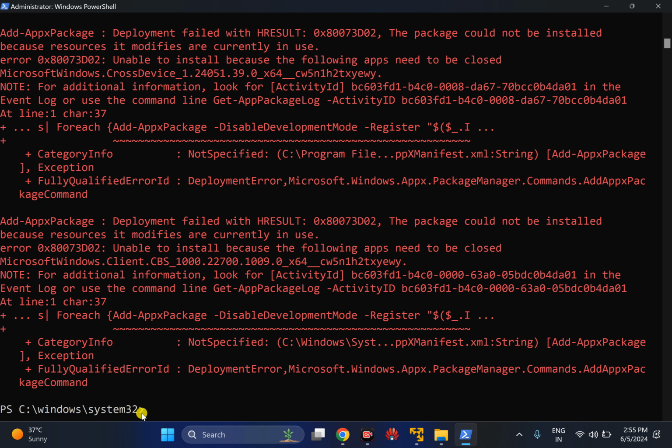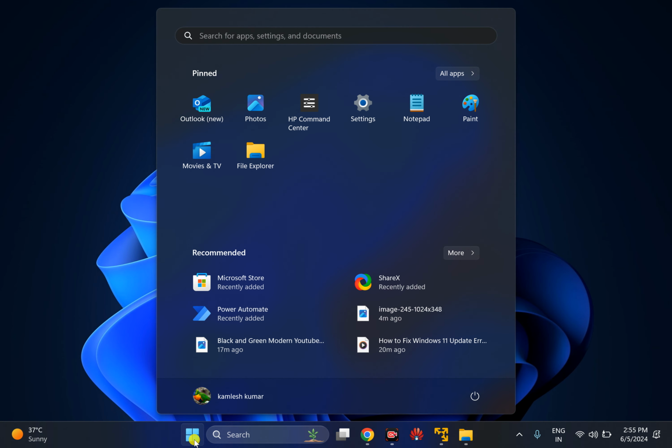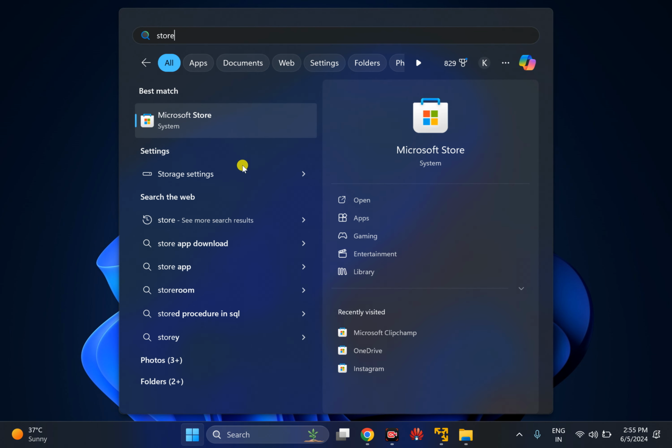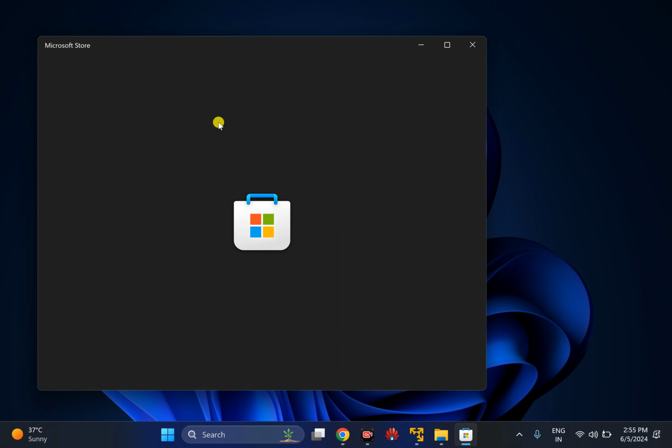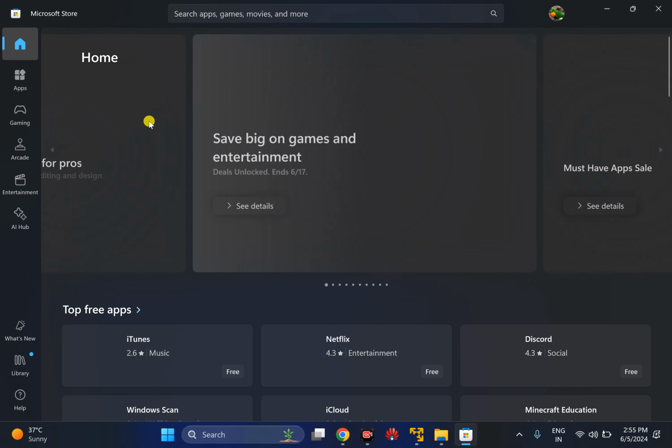Once it completes, close this Windows PowerShell window. Now again click on this start button and you should see Microsoft Store has been added to your Windows 11. You can open it and download any software on your Windows 11 PC from this Microsoft Store.